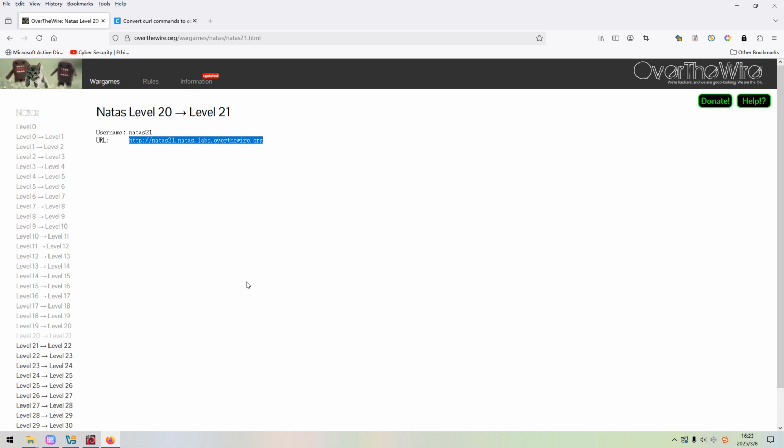Now, let's jump in and start hacking our way through Natas. The level I'm going to do will be level 21. And this level is a bit easier in comparison to the previous level. I'm also going to show you how to use Python, a fantastic programming language, to automate the process of exploitation. And we can copy this address as a starting point.